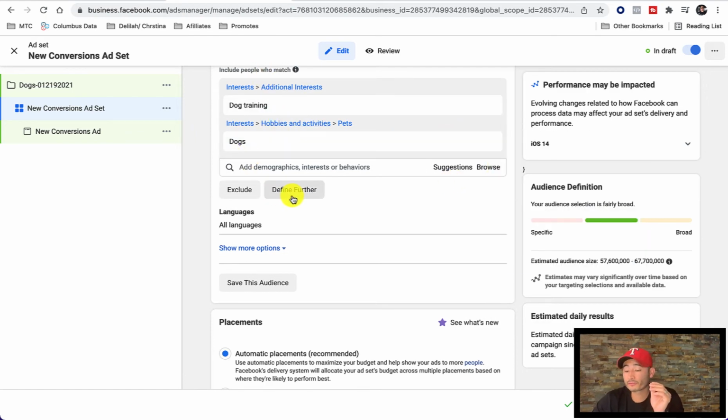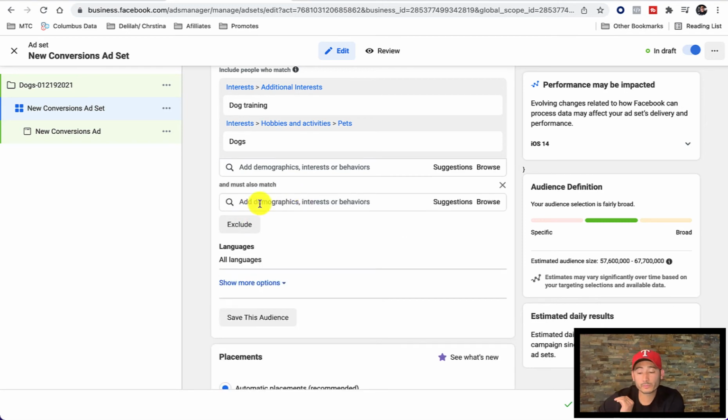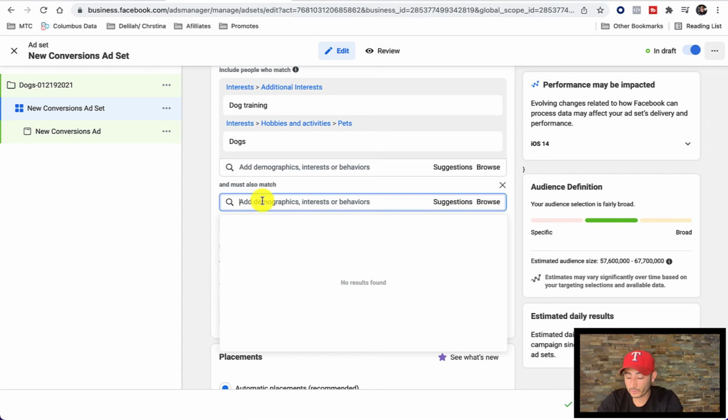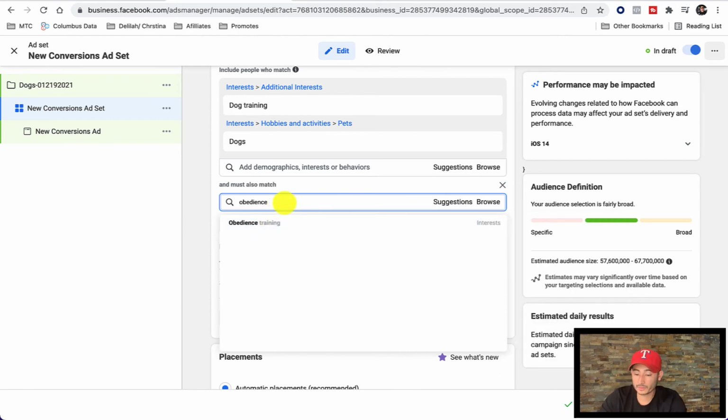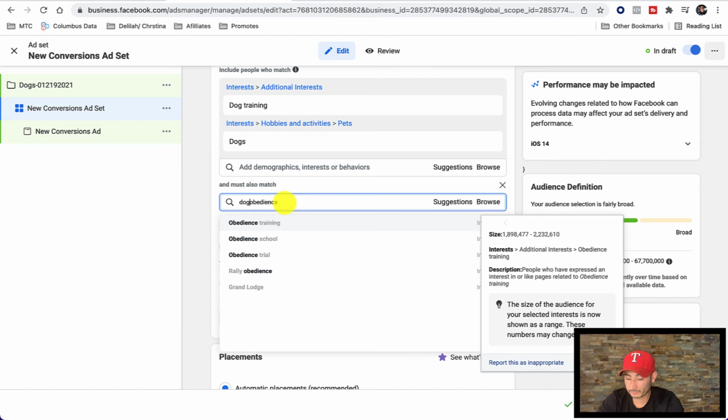Now, if I wanted to further narrow it down, like a funnel, people who like dogs, but also like dog training, and are also looking for obedience school, it's going to get smaller and smaller. So I want to define further, okay? I don't want to exclude people, but I want to define them. So let's go with obedience. How do you spell obedience? I think I should have put dog. Obedience training. Let me put dog up on the top.